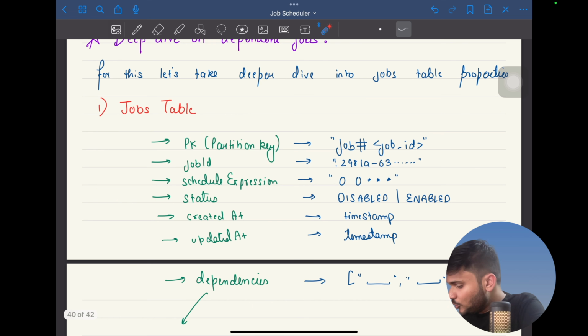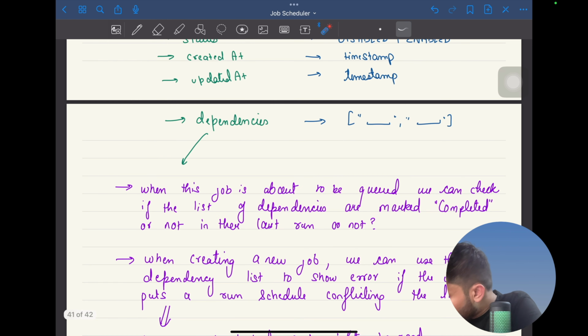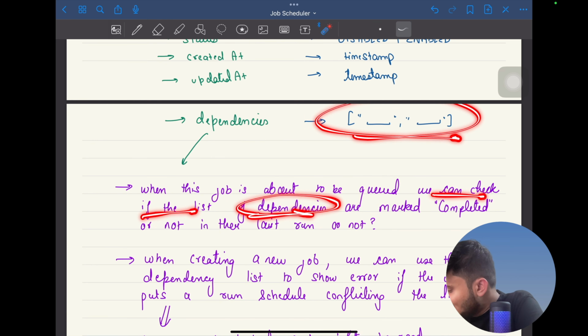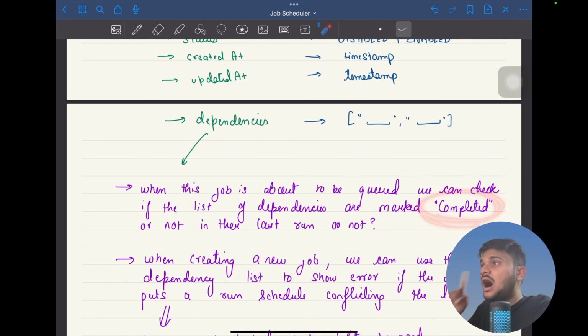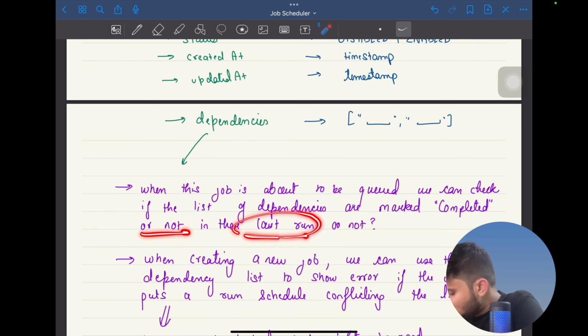So whenever you are going to run this job, let's say from the job schedule, you picked up the job. Then when this job is about to be queued, we can check the list of dependencies here and see whether those dependencies are marked completed in their last run or not. We can fetch the last run from the run table.